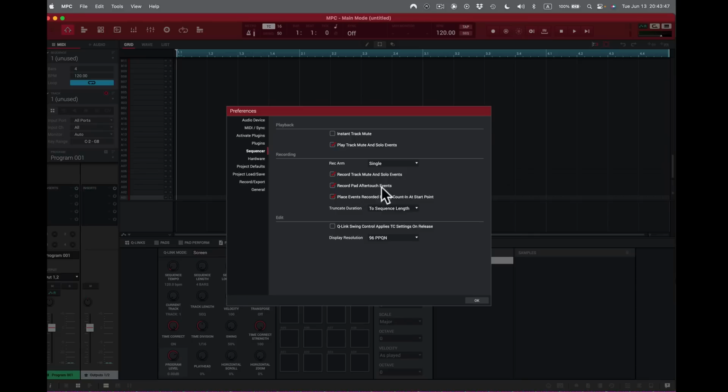Record pad aftertouch events, that's selected as well. And place events recorded during count-in at the start. Now this is important because whenever you start the machine and you go on the 1, you want that beat to go on the 1. You might miss hitting it, but this way it makes it accurate from the beginning. And then the rest of it you do play will be based on how well you play the particular part you're going to play. And it also suggests that even with timing correction, that first note will be the first note played in the first beat, if you do play one there.